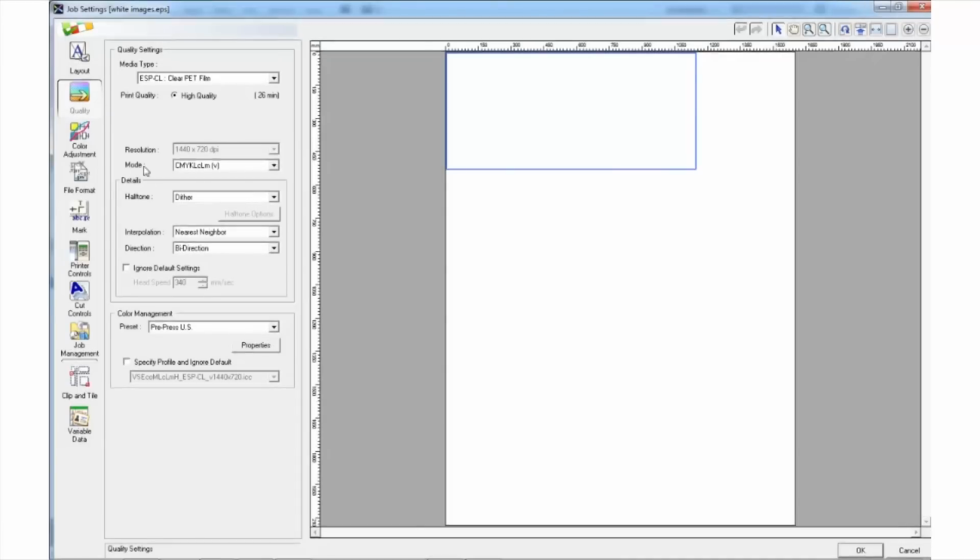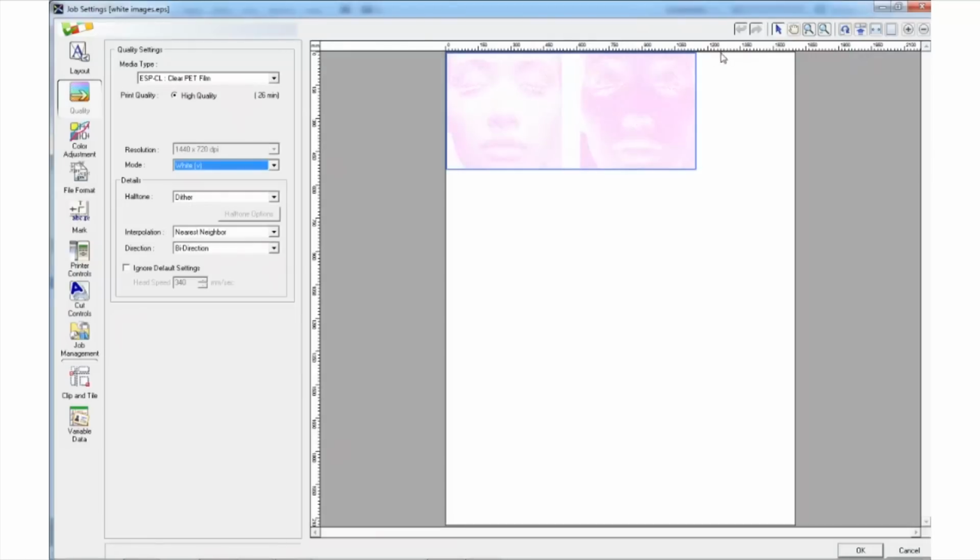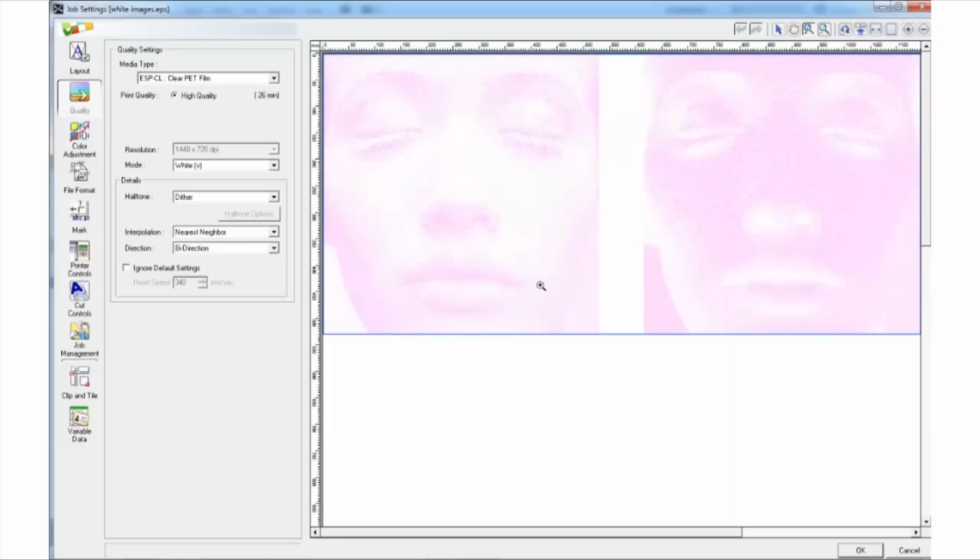Underneath the quality tab again, I can now choose the color mode. I go down to white, so it's going to recognize my white ink. We can see the two different representations here of the image. You'll notice how one has the crosshatch magenta showing up more in what were the light areas and one in the dark areas. This image could now be printed solely using the white ink.